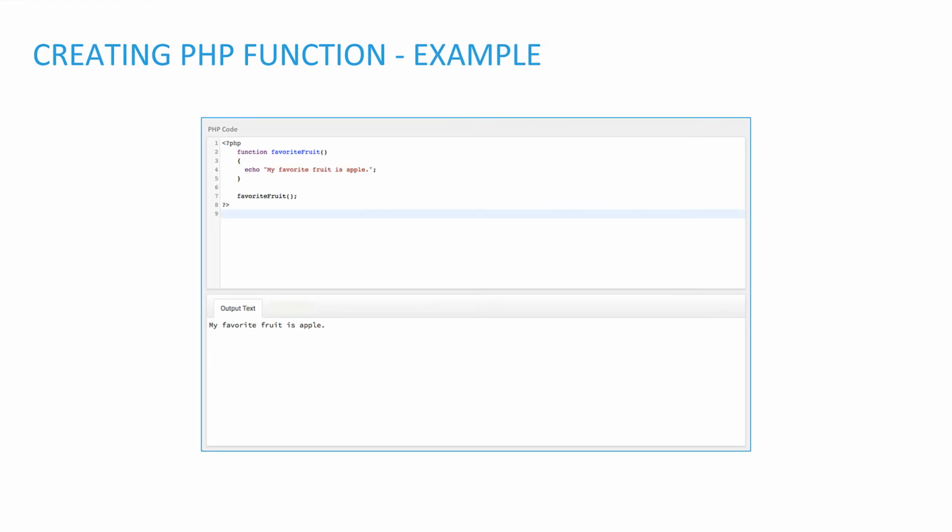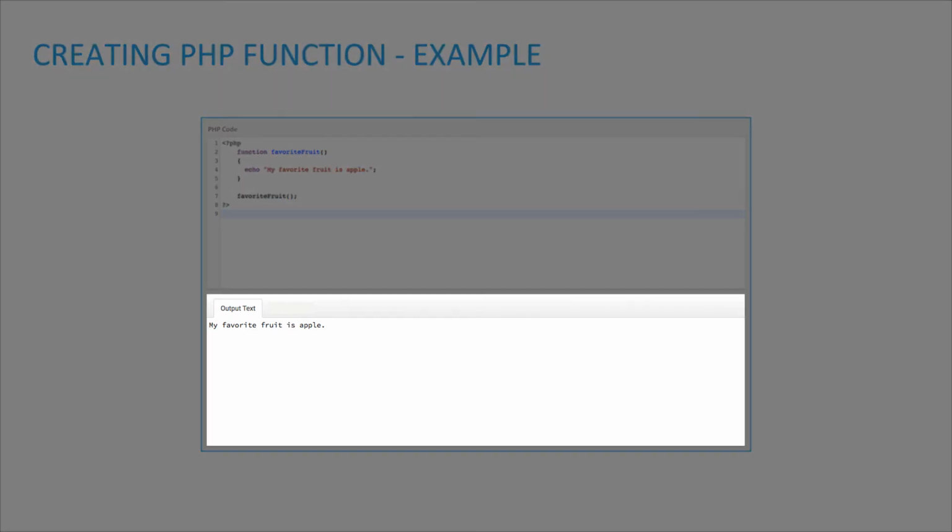In the following example, we have created a function named favorite and then added the echo statement between the opening and the closing curly brace. Next, we call the function by typing the function name and ending with a semicolon. And as you see, the function outputs the following result when the code has been executed on the server.